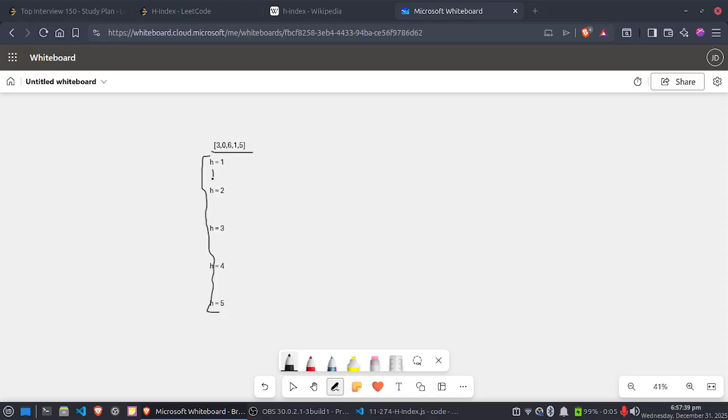How many of these papers get 1 like? Means how many have 1 citation or more? 3 is greater than 1? Yes. 6 is greater than 1? Yes. 1 is greater than or equal to 1? Yes. 5? Yes. So I get 4 for this. Means 4 papers have 1 citation, 1 like, in this array.